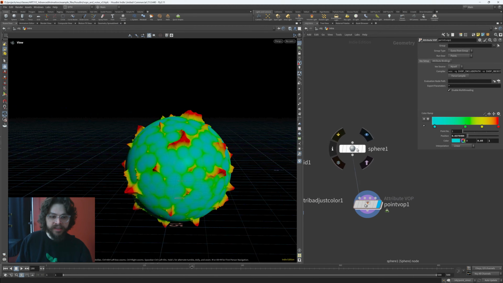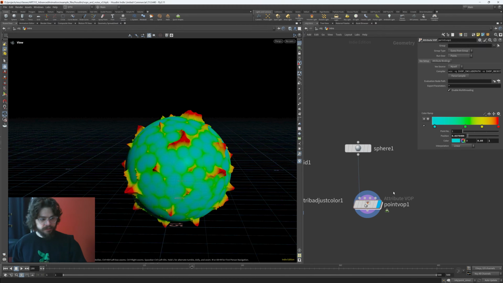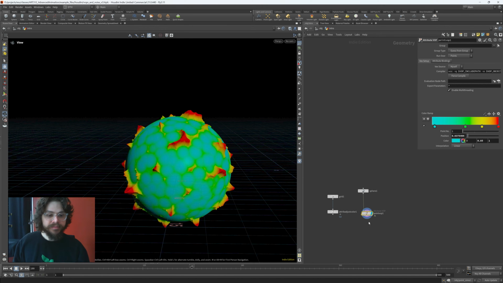All right, so that's VOPs. That's a very, very basic preliminary introduction to VOPs. Incredibly, incredibly powerful tool in Houdini. Now, let's look at how we can use VOPs in conjunction with a very basic simulation.